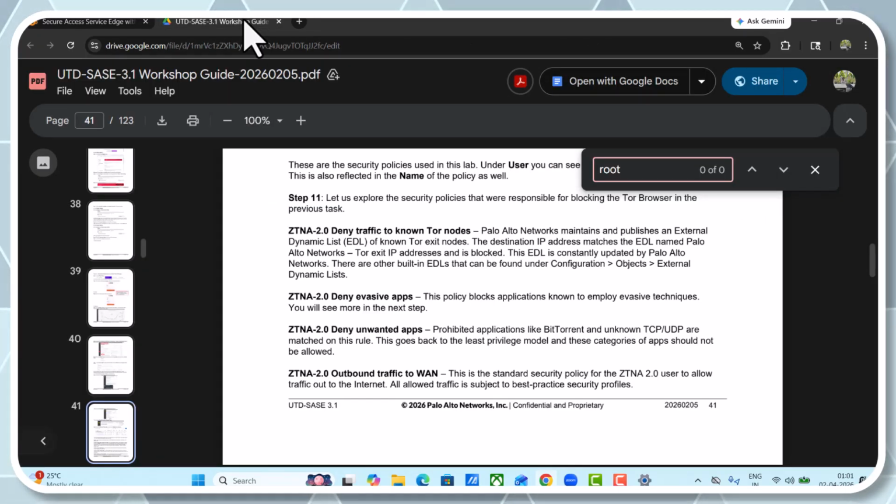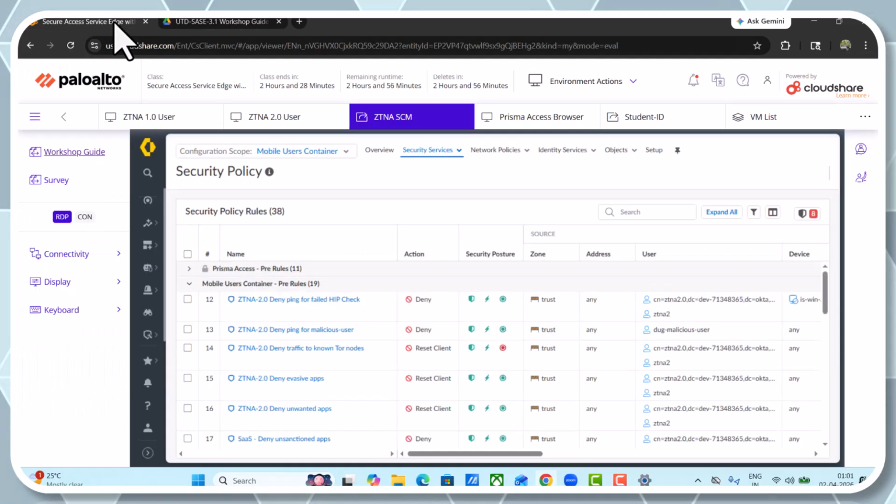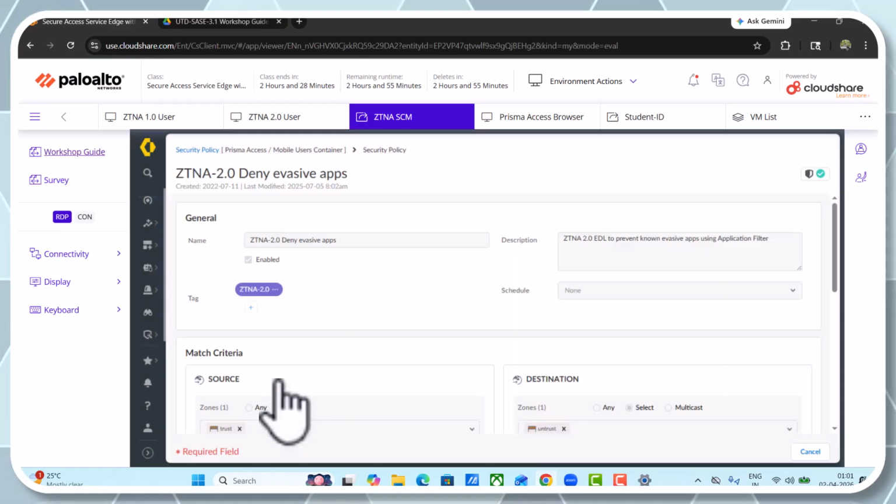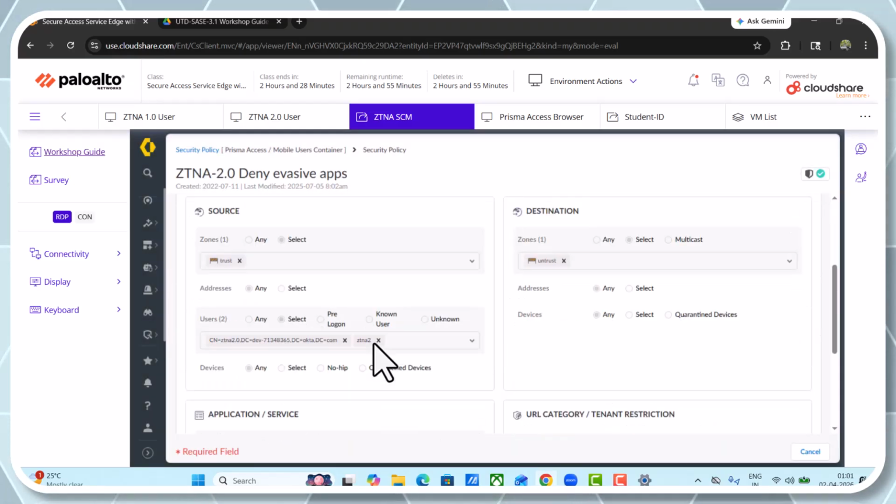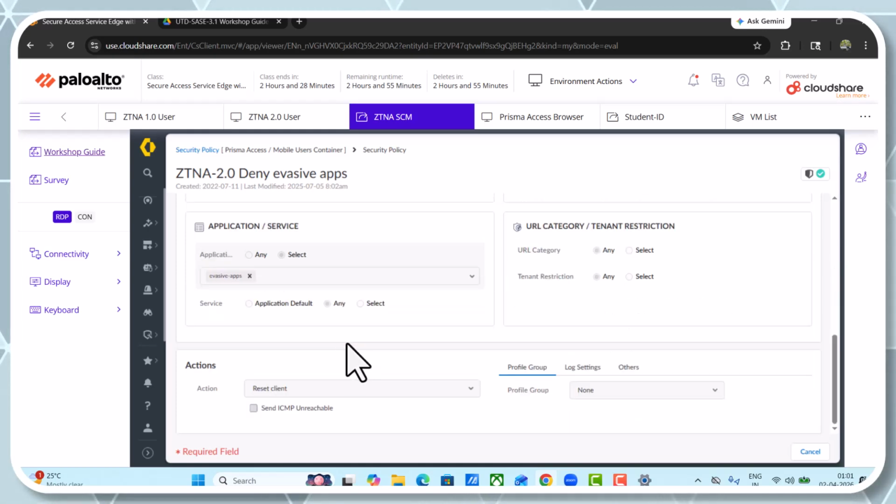ZTNA 2.0 deny evasive apps. This policy blocks applications known to employ evasive techniques. So let me see, deny evasive app. If I click here, again going trust to untrust, this is the user, application evasive apps. They have selected evasive app, and for that evasive app they have done a reset client. So more we can check here.